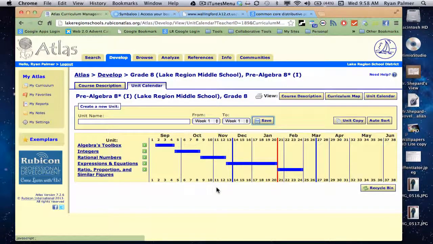Now you can also edit these. So for example, if Algebra's Toolbox only took 2 weeks instead of 3, I can just click and drag on that, and then I can adjust each of the others as well, just by clicking and dragging where I want them to be in the curriculum map. Now I'm going to start filling out some information about expressions and equations.